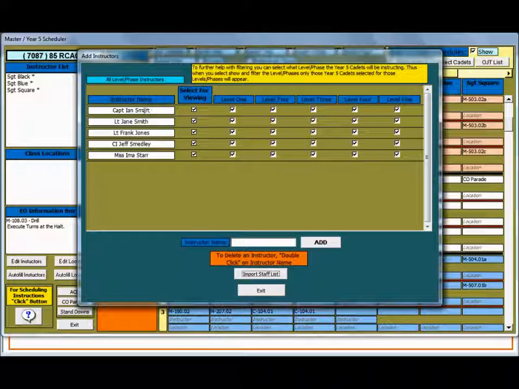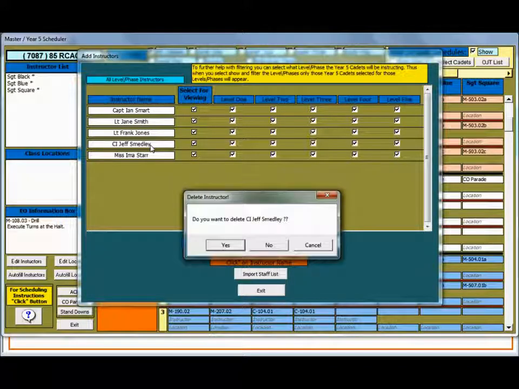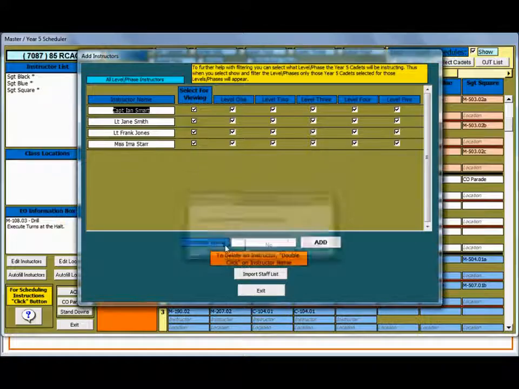And from there then you can look at anyone who might not be instructing, and if you need to make any deletions, you simply double click on the individual's name and it prompts you to confirm if that individual is to be deleted. You can click yes, and then you have the remaining staff. You then have the option of adding other instructors. So this would typically be anyone that is not a Year 5 cadet, such as cadets who have completed Year 5, and so you would add them in here.